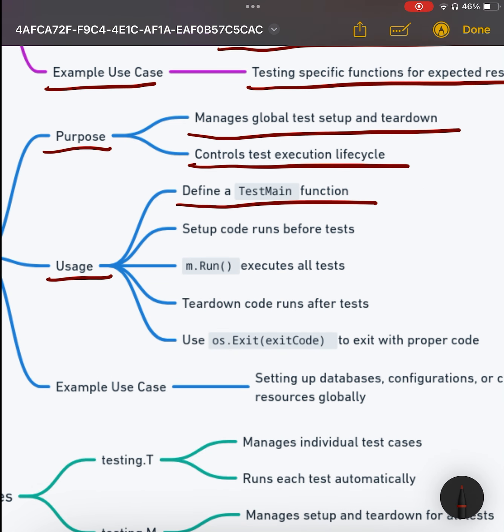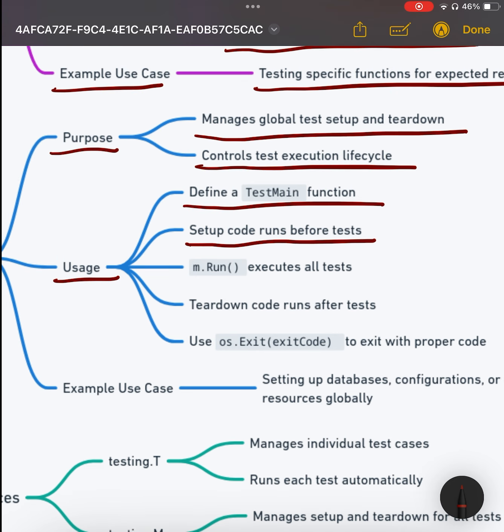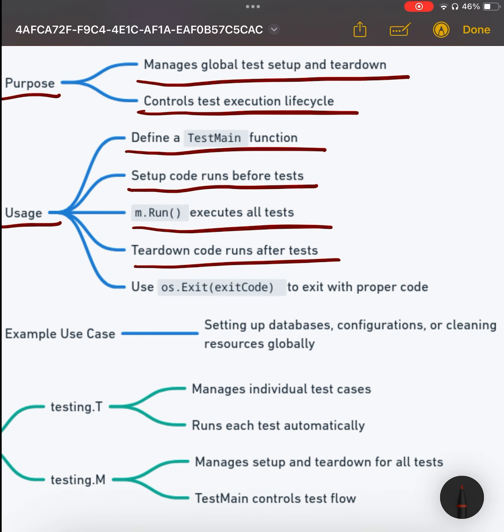1. Setup code that runs before any tests are executed. 2. m.Run executes all test functions in the package. 3. Teardown code that runs after all tests have completed. 4. os.Exit with the exit code ensures the process exits with the correct status code, signaling success or failure.